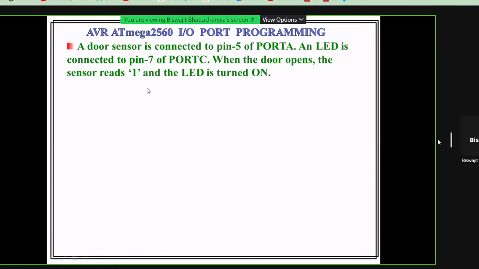And if the sensor reads 1, it means the door is open, so the LED will be turned on. And when the door is closed, the sensor will read 0 and the LED will be turned off. So what is the sensor? How can we use it? Let's see this particularly.